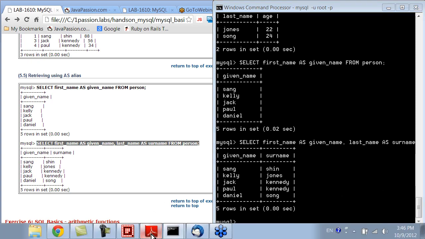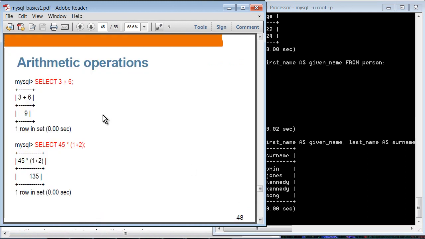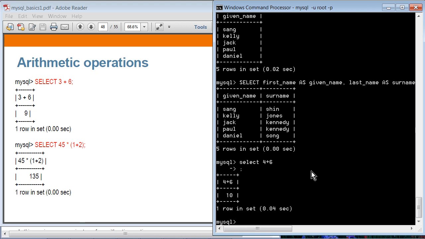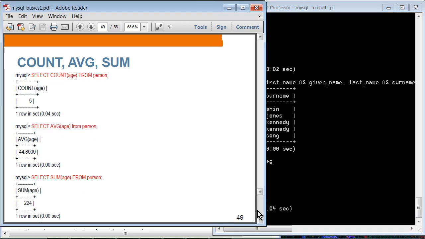Okay. Next one is arithmetic operation. It is pretty straightforward. You can say select 3 plus 6. So if you say select 4 plus 6, semicolon, you can see it displays the result.